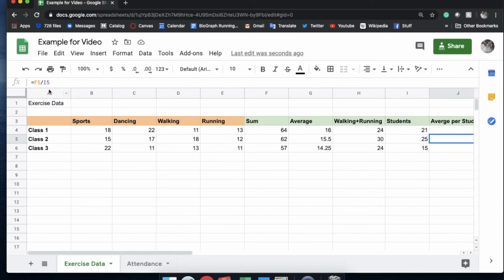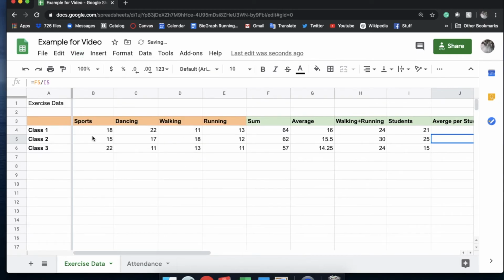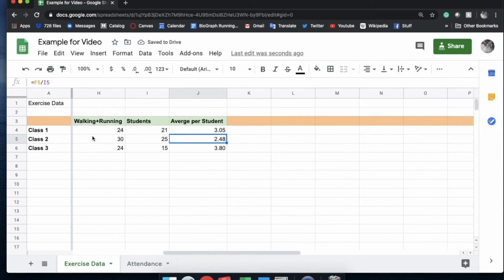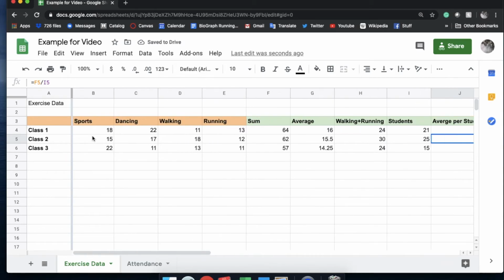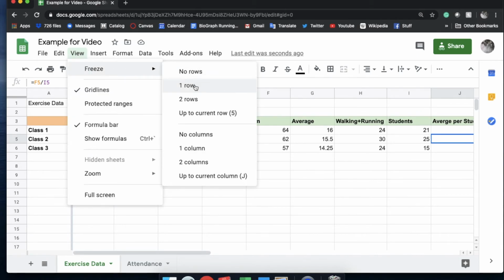One thing that you can do to compensate for this is you can go to View, Freeze, and choose to freeze the first column. What this means now is as we scroll over to the right, that first column stays there. This is really helpful for headers. You can do the same thing for rows. So View, Freeze, one row.